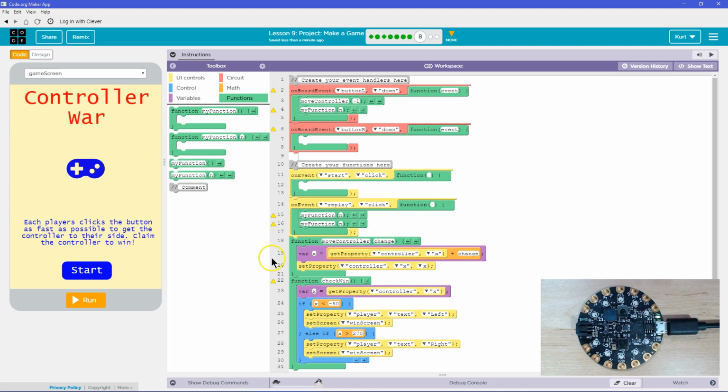Oh, where's that? Here's that code. Okay. Change. Oh, what's change? Negative one. Okay. Now, oh, I have a new variable. Okay, I'm going to get the property controller's X value, so this X value, and then I'm going to add change to it. Oh, well, what was change? Negative one. Oh, so I need to decrease it by one.